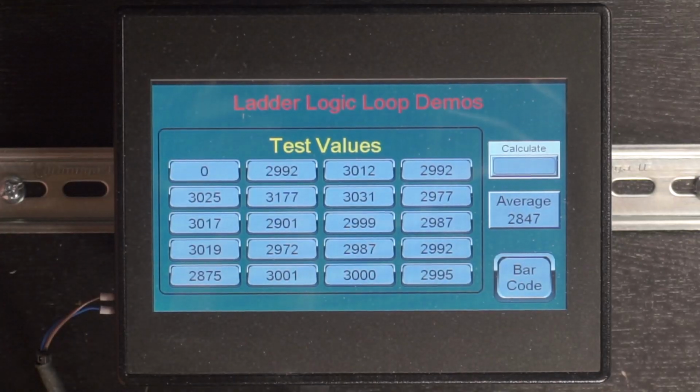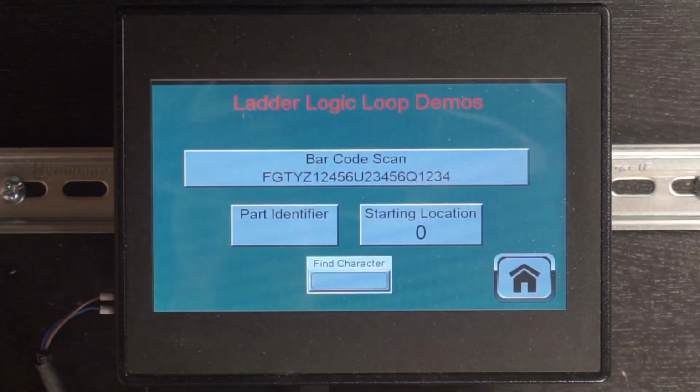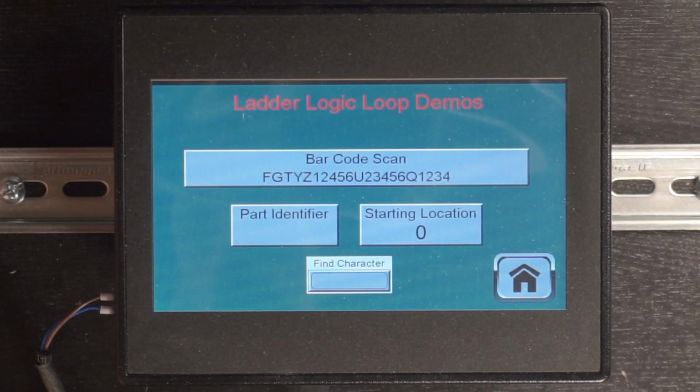Okay, so I need to change screens here. There you can see my barcode scan at the top that I've simulated, a bunch of characters and numbers and those sorts of things. Then I have a place I can plug in the part identifier that I'm looking for, and a place where it's going to tell me what the starting location for that part identifier is. Let's say the part identifier we're looking for is an F, as in Frank. Let's take a look there.